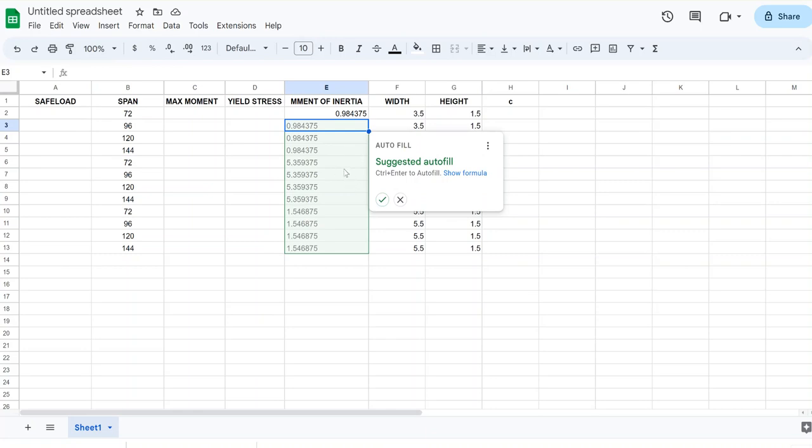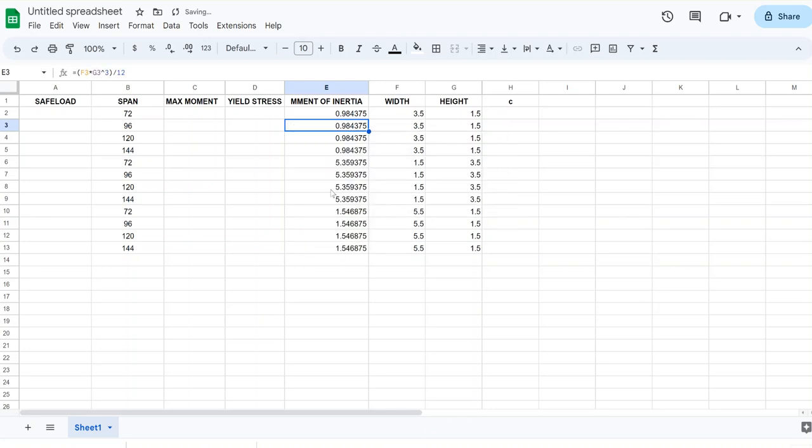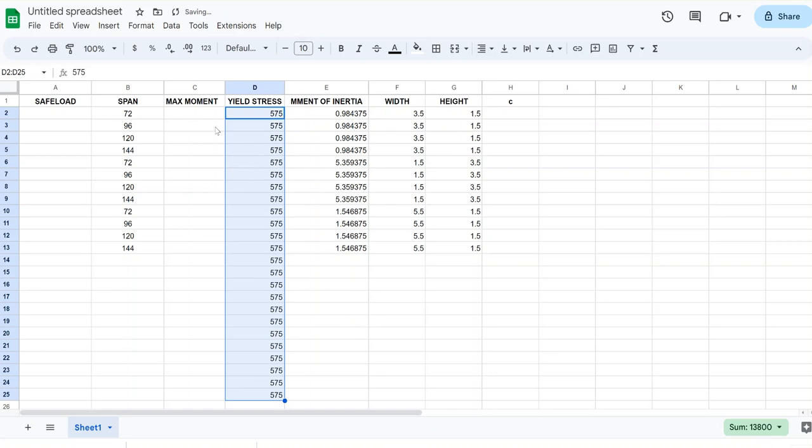All right. And the computer also suggests you autofill. If it does, click OK, because it's basically the same thing. Okay, yield stress. Yield stress is 575 for all of them, so you type 575 pounds per linear inch. And then you copy that all the way to the bottom. It's a pretty long one.